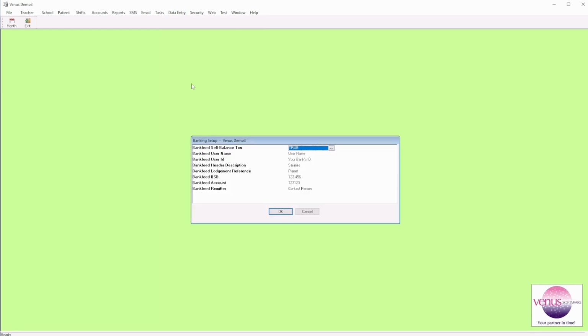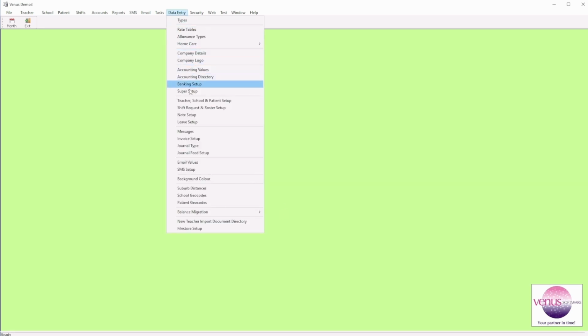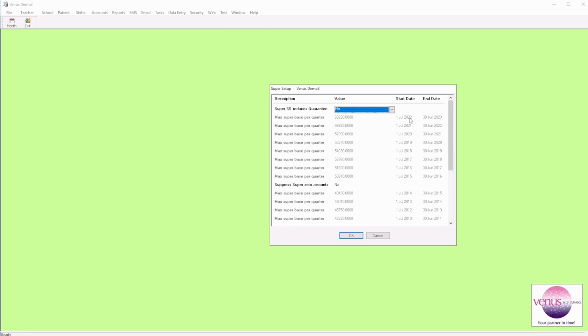Banking setup will need to be complete, as this will form part of your ABA file, which is an instruction to your bank to pay your staff. So this will need to be accurate for the account that you are paying from. Super setup, again, refer to your accountant if you need to change any of these. Typically you should not need to.